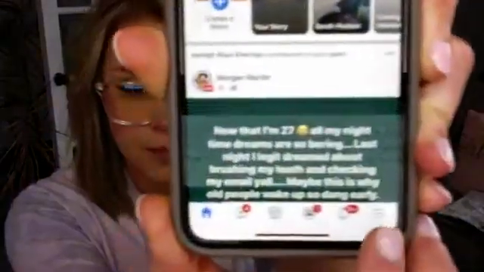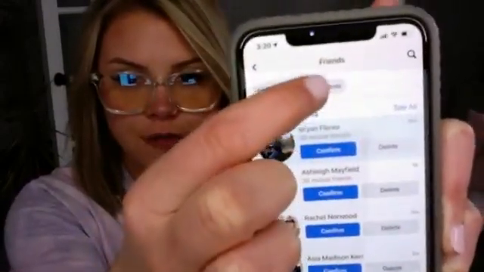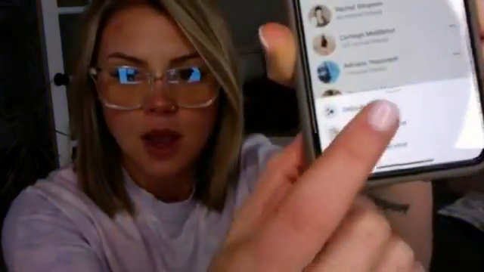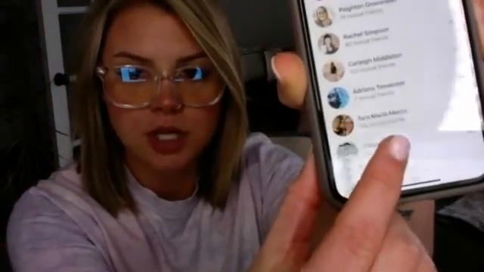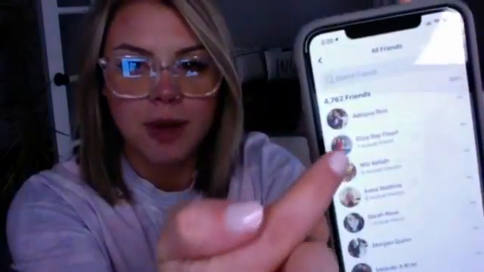Then I can also go, if I go to Facebook and I click these three little lines at the bottom, I click that. Then I'm going to go up here to friends. And then I'm going to click all friends. And then I'm going to click sort over here. And then you can sort your friends from newest to oldest. So I'm going to do newest friends first. So all these people are my newest friends.